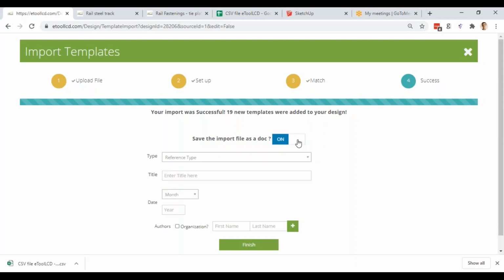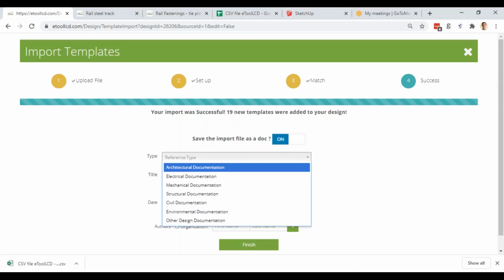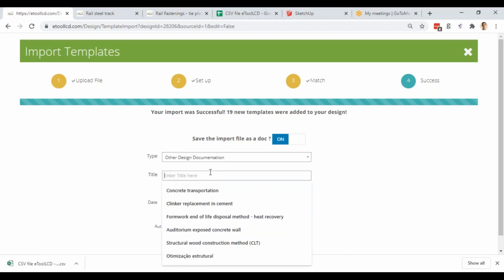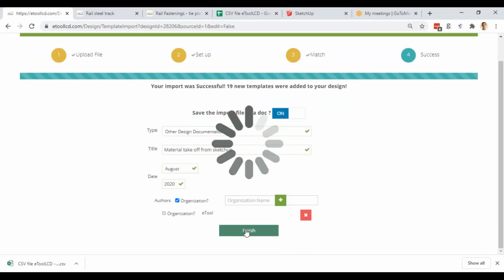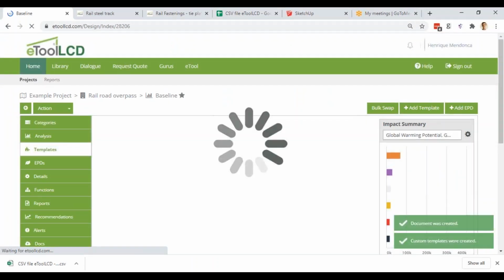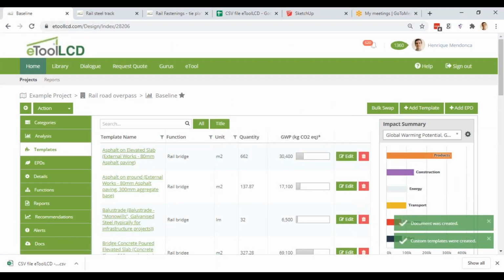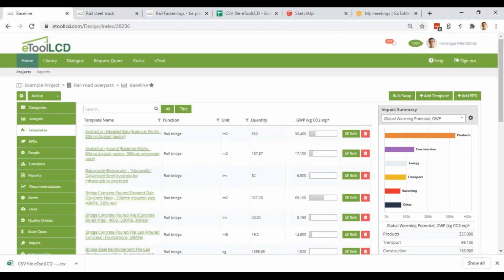And I will save this as a file for my docs. I'll just call this the material takeoff. Okay, using this just to keep a record of the documentation used. And we'll save this to our docs. Okay, perfect. So now we have a list of all the templates that were imported.